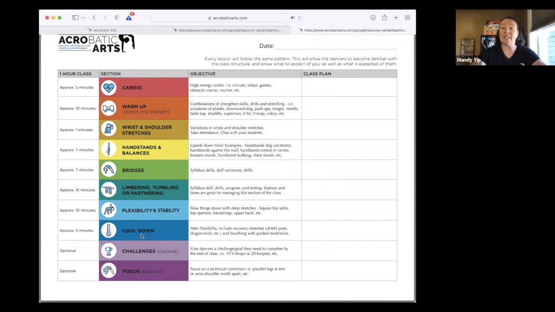I think one of the mistakes that teachers make when they first start teaching acro is that they spend all of their class, the whole hour, right here on this one little section. So the kids come in, we do maybe a quick stretch, or we say, you're probably warm enough from jazz, we'll just get right into it. And we start working on cartwheels and walkovers and tumbling or partnering.